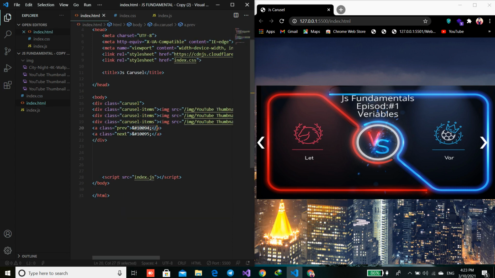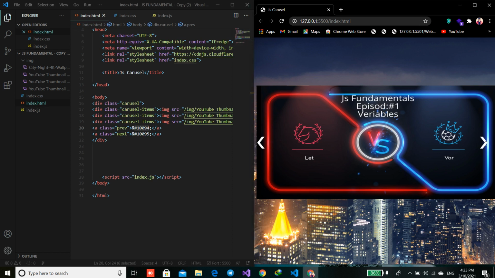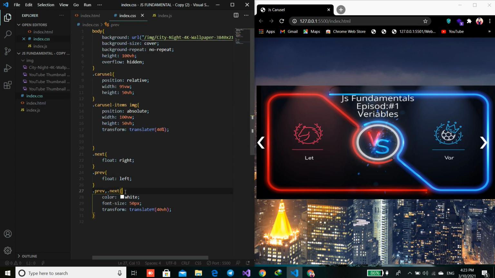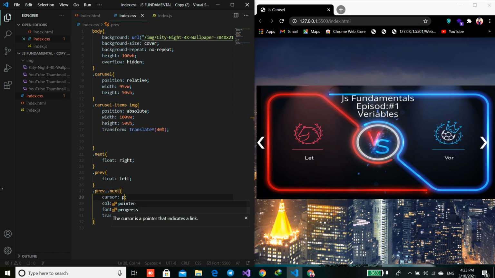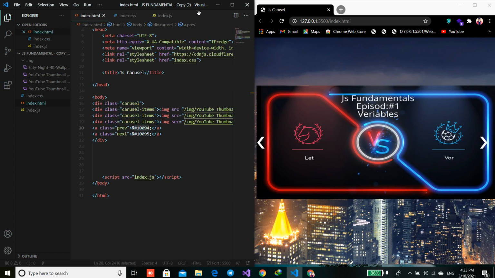Okay. And I want to give this a cursor, because the thing I use here is text. I don't use buttons, and because of that the cursor is not the pointer. To change the cursor to pointer, I write here cursor pointer. Yep. Now that's a pointer. Okay. Now let's go to the JavaScript.